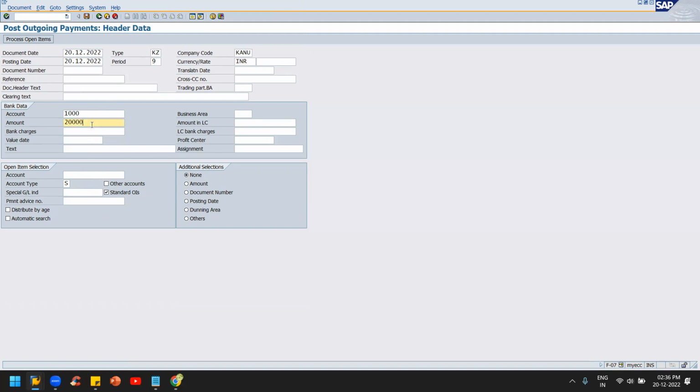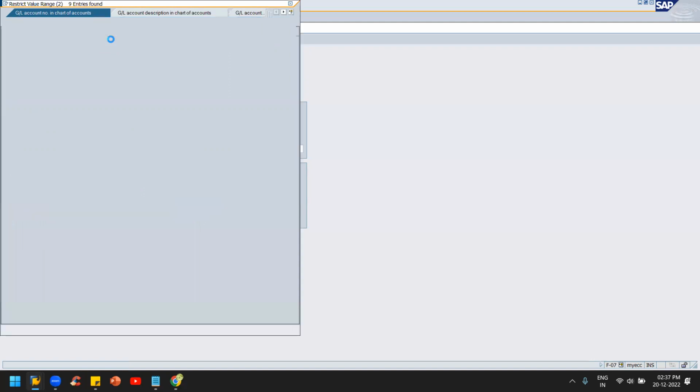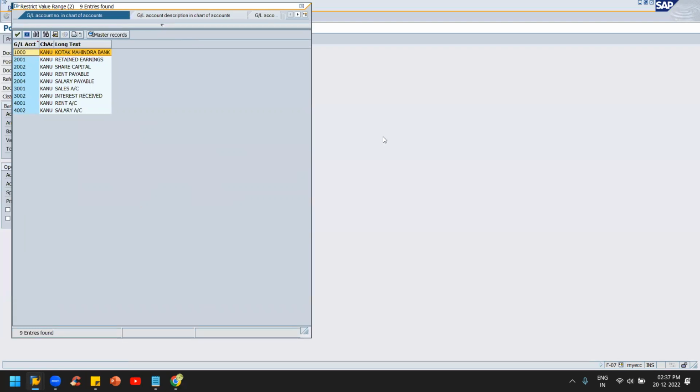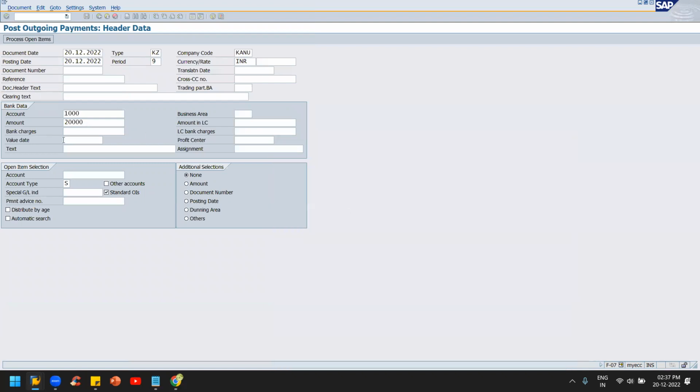So let's assume you have given 30K here, and if you attempt to clear it in the next screen as 20K, it will not accept. Whatever you have given in this screen will only be allowed there. Salary payable. Hope you got my point.